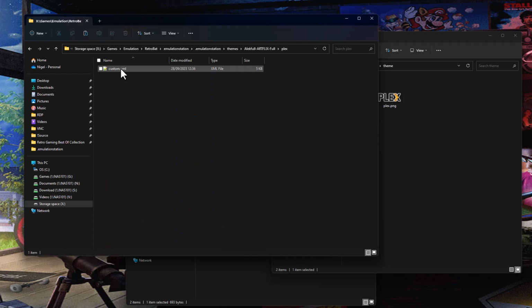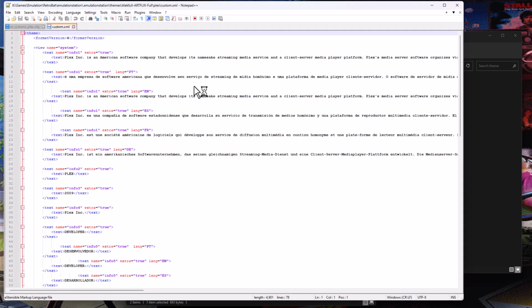If we go in here, we've got the custom XML, which I've updated. This is the bit where you stop on the system in the wheel. On the left hand side, it shows basically a little paragraph about the app or the game or what it is. So I just googled Plex, found the Wikipedia site for it, and copied this text in, and then went into Google Translate and translated it into Portuguese, English again, Spanish, French, and German.